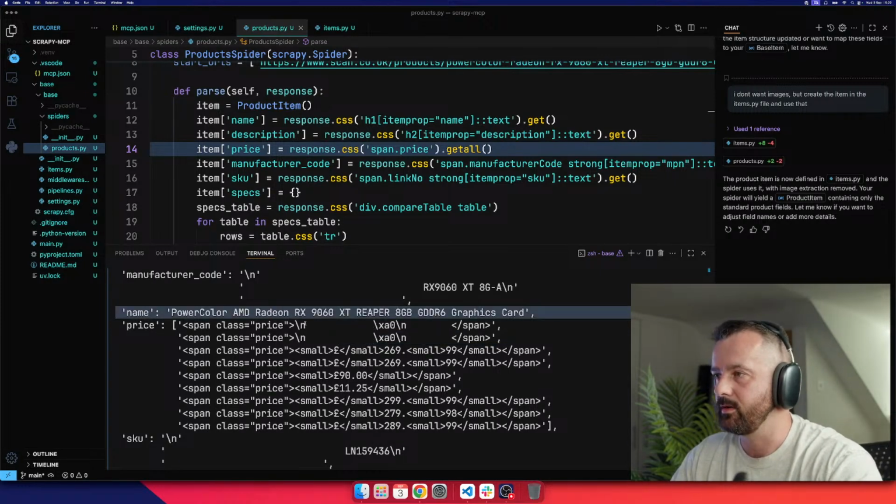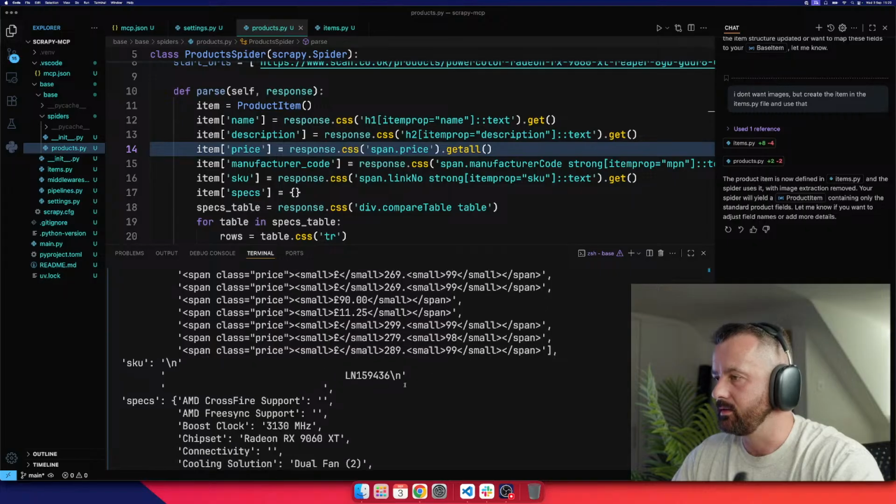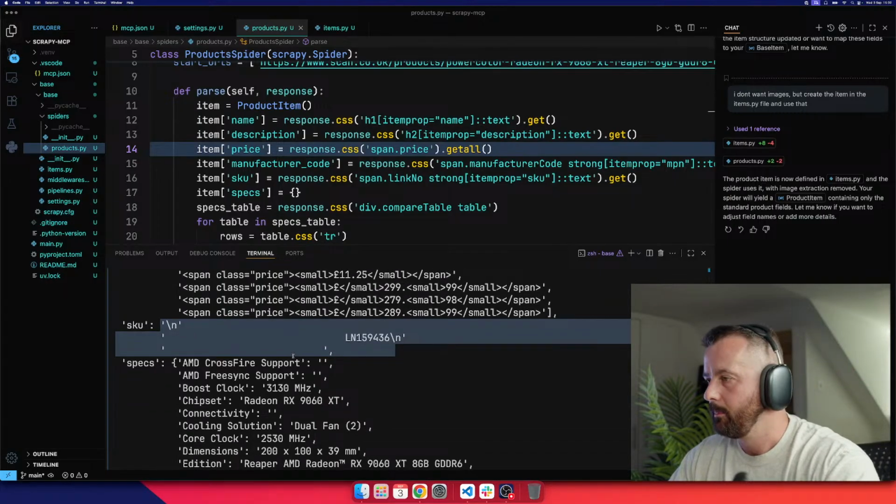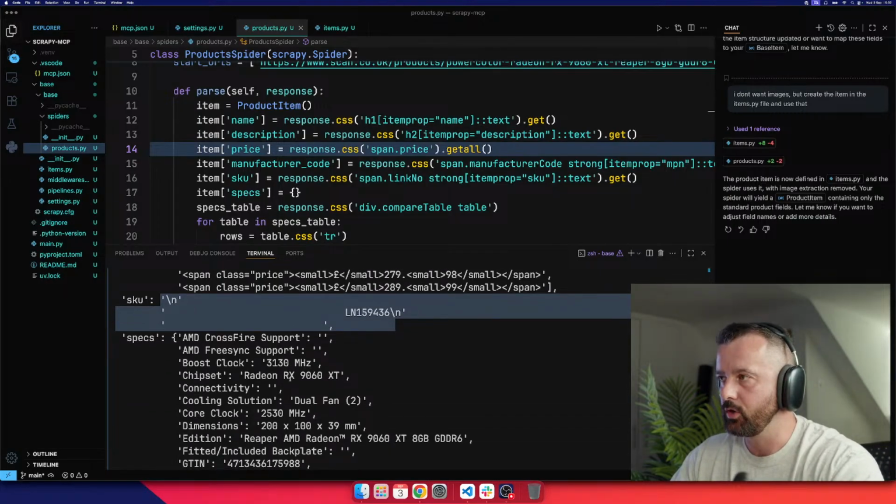But the name is absolutely fine. The SKUs are in there. We haven't done any data cleaning, by the way. That would come in when we put this into our pipeline. But apart from that, it's done a pretty good job.